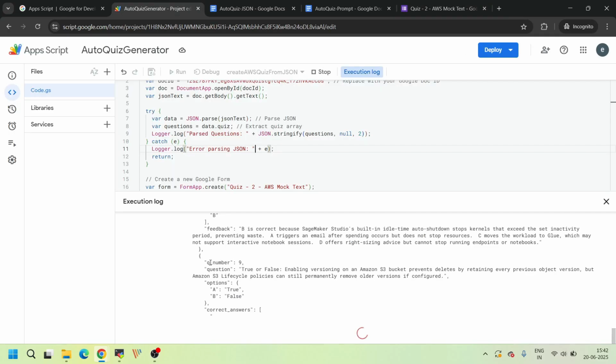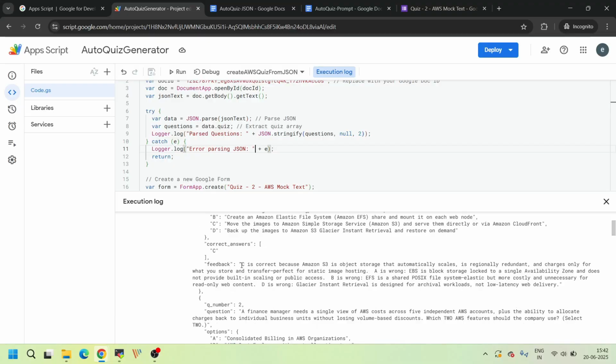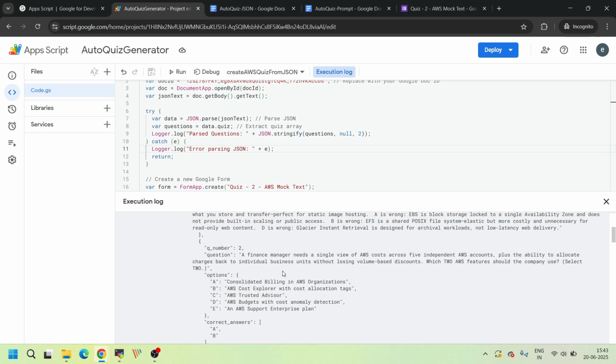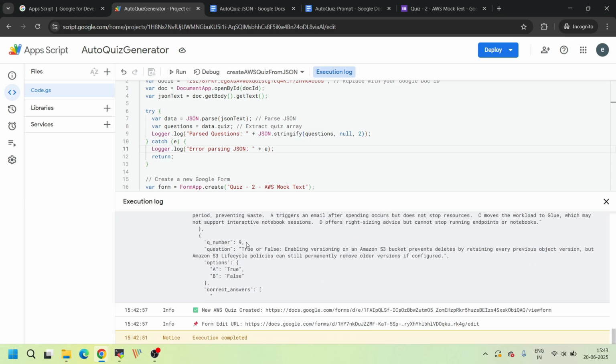Here we truncated the log at question number 9. Our objective is just to briefly show the quiz here. The output is too large, hence it was truncated, but it will generate the quiz for the entire 40 questions, and we are only showing 9 questions.